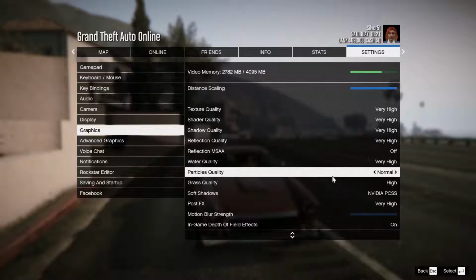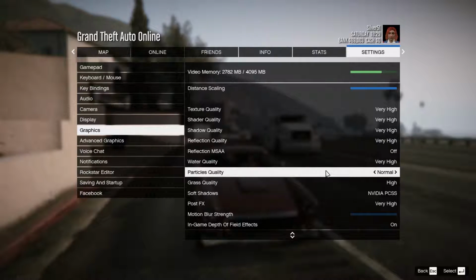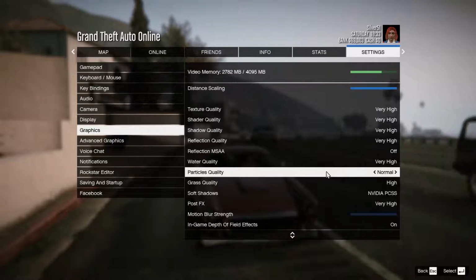Now, one of the big hitters when it comes to losing frames, especially in the morning and the evening, is the particles quality. I found that in the morning and the evening in the game, or when you fire a gun, everything goes a bit stuttery. And that seems to be related to volumetric smoke. If you have it on very high or high, try turning it down to normal. If you have it on normal, turn it down a bit more.